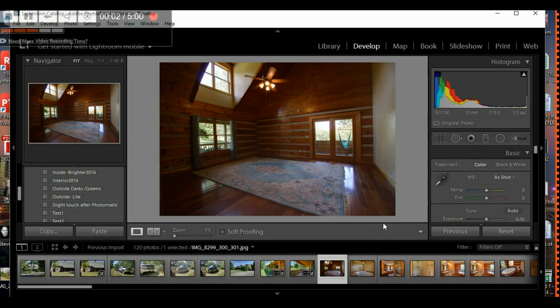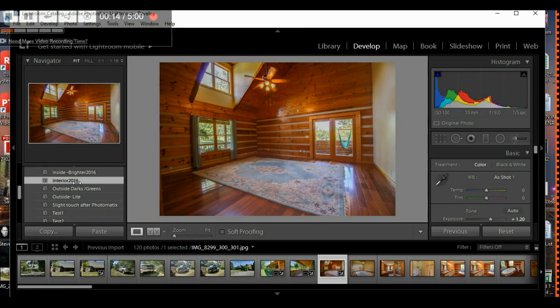Okay, so here's an interior photo. Obviously this is looking very dark. I've got some interior settings. Again, wood can be really tricky, and this whole property's interior is wood. That does not look bad at all.